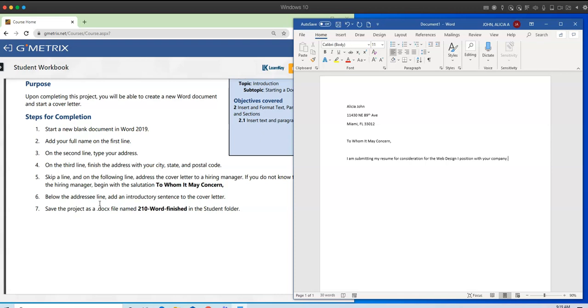Okay. And I took this example, this sentence straight out of the video, but you can create your own sentence as well. So I typed, "I am submitting my resume for consideration for the web design one position with your company." Okay. You may even want to add that was advertised on... You can even do that. So I'll leave it that way. Because I saw the position advertised on a website called monster.com, which is actually a real website that you can go to search for jobs when you're looking for a job.